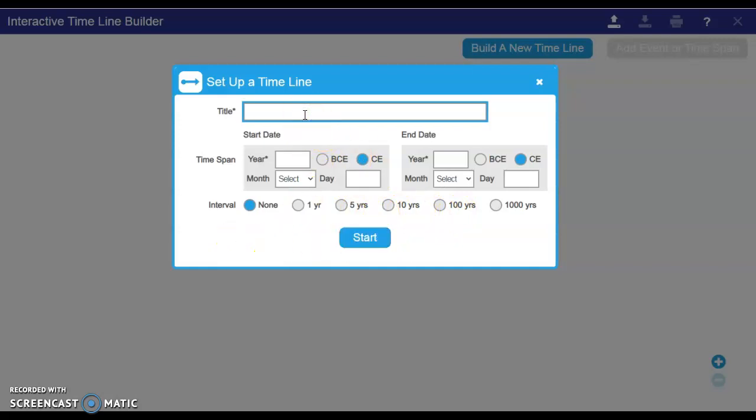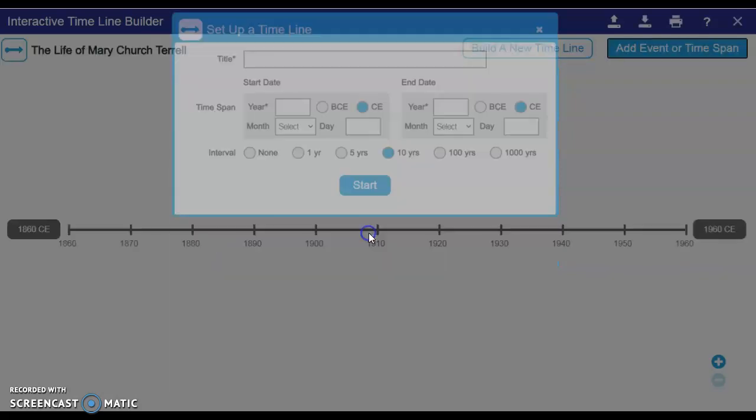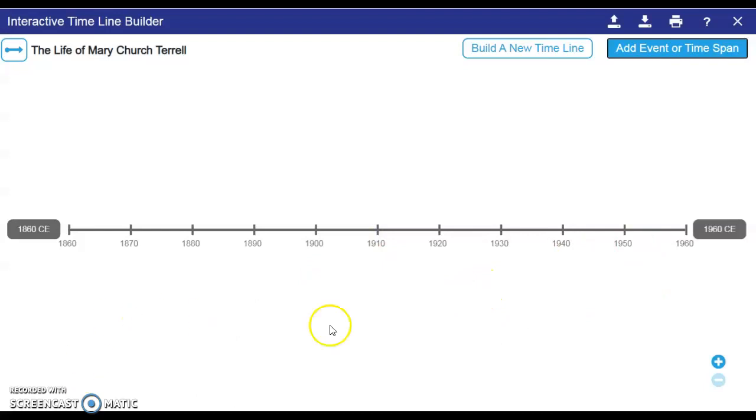So I'm going to start typing in the information that I have. The life of Mary Church Terrell, and she lived from 1863 to 1954, so I'm going to pick a year earlier, and I'm going to pick a year later than that, and I'm going to select a 10-year interval. Let's take a look. There you go, and here is my basic timeline.